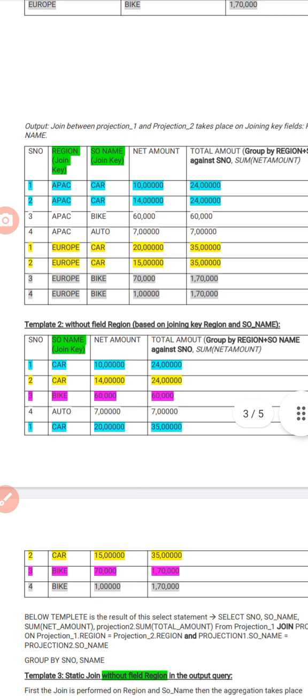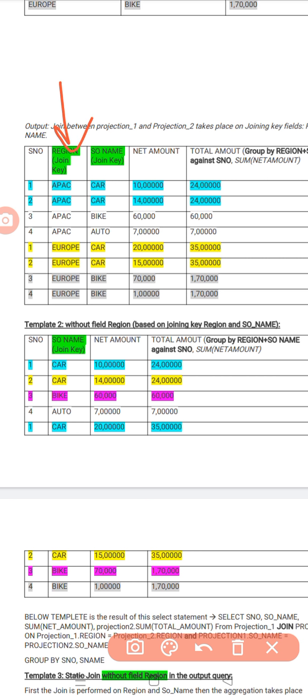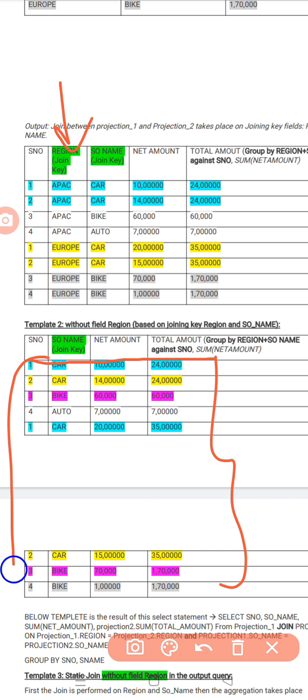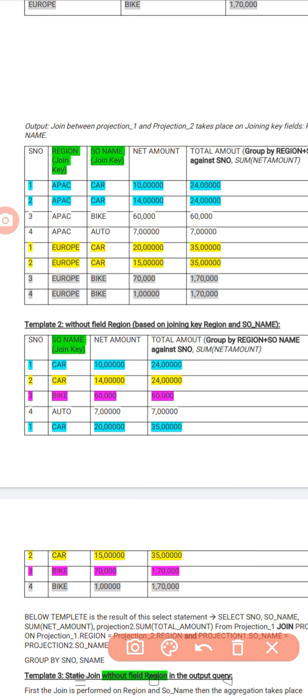So till here everything looks okay, no issues. Now when I remove the region field here, I get the 8 entries in this manner. I don't have the region. You can see the sales order number and name, net amount and total amount. So if I don't have the field region, I get the 8 entries this way.